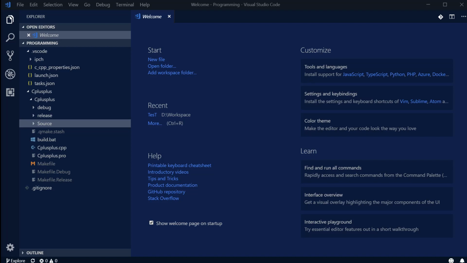This is an update. Yes, we finally got VS Code working on Windows. So, here we go. First thing that I changed, we've still got the launch and tasks, but I've added properties.